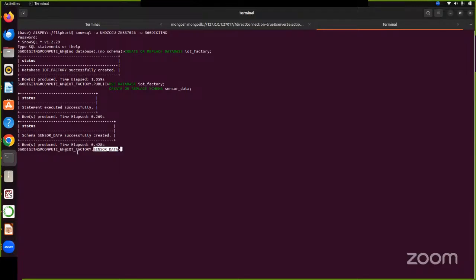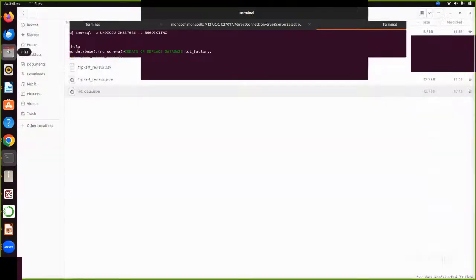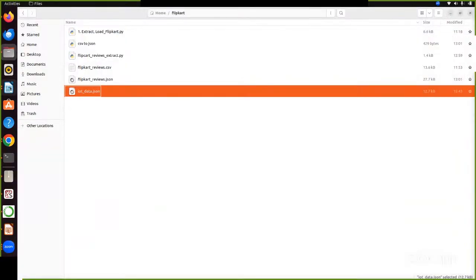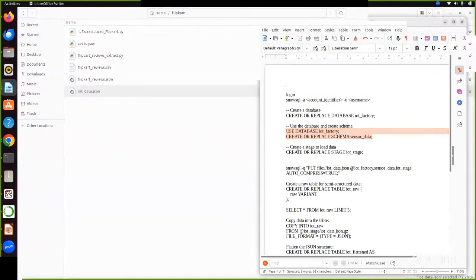But I really don't want to make use of database because my data is semi-structured. It has IoT Factory database, sensor data. I'm interested in saving the file as it is. So what I'll do, I'll create this thing called stage now. I cannot directly create stage. First, I have to set up database and then only we can create stage.